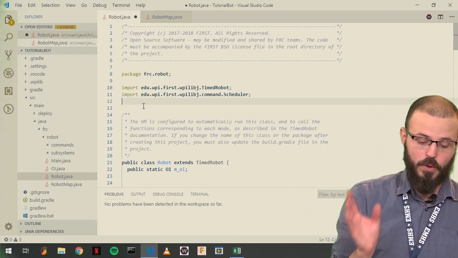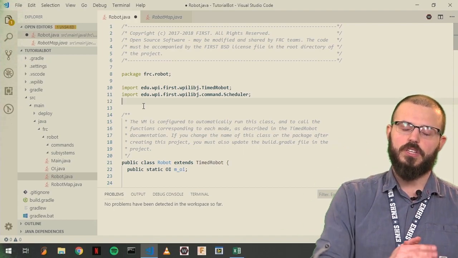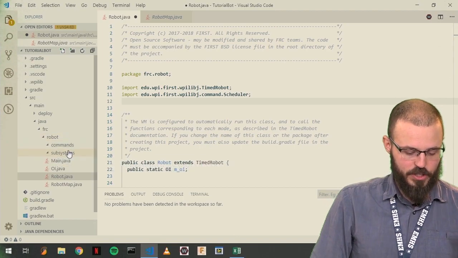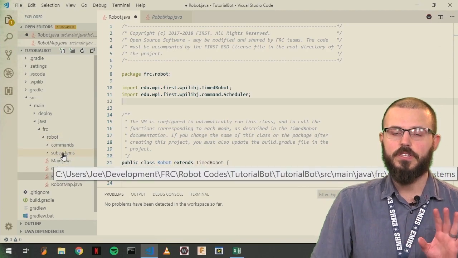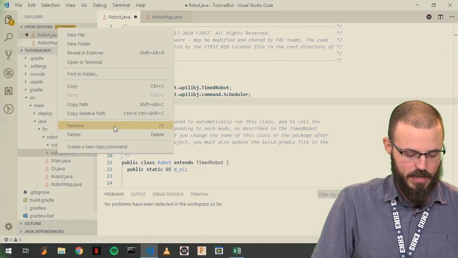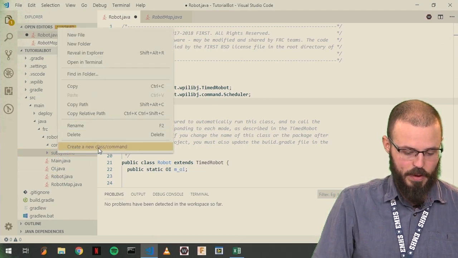And we're going to have to make sure that we add some stuff back into robot to make sure this stuff actually happens. So let's begin. We would like to make a new subsystem. There's a few ways of doing this. Probably the easiest way is just right-clicking on your subsystems folder and saying create new class/command.